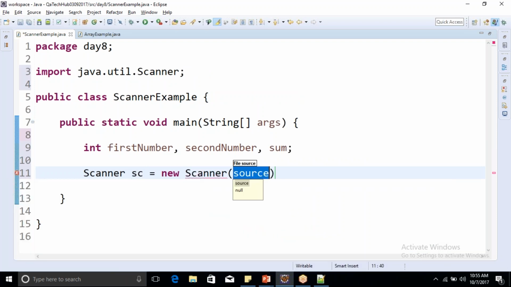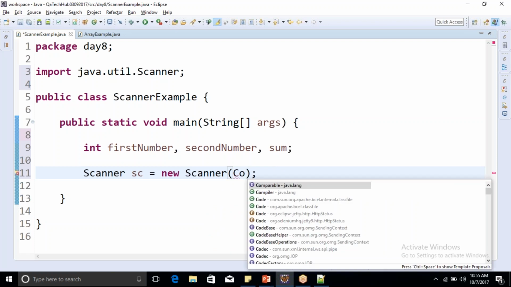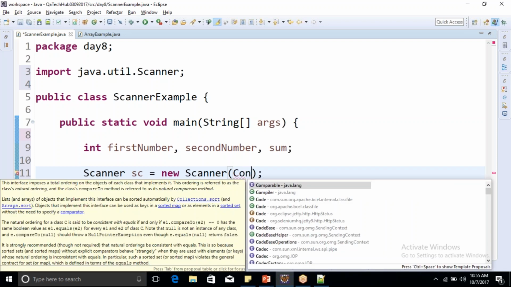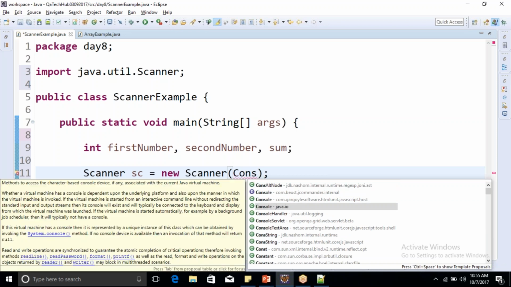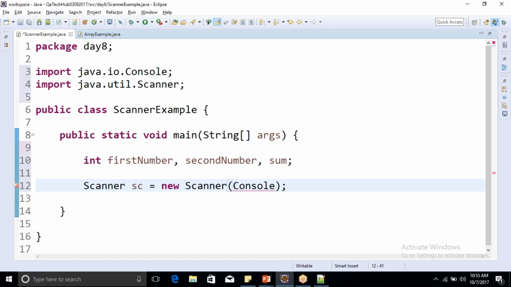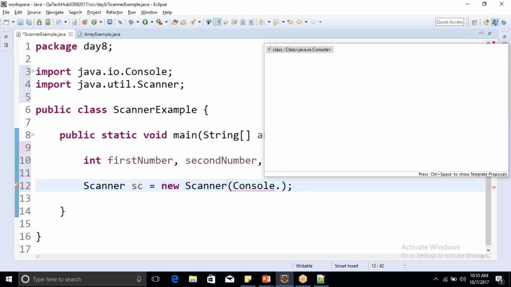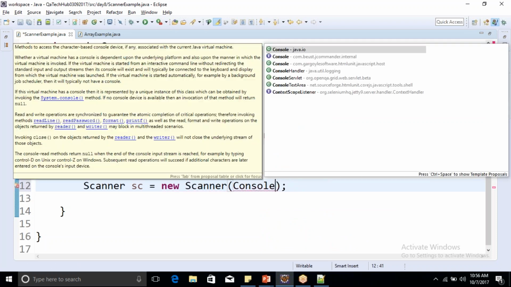Here I've just given the name. Now this scanner takes some source. It can be a file, it can be console, it can be some database, anything. For now I'll just give console, so I'll say console.in. Okay, let it be console only.